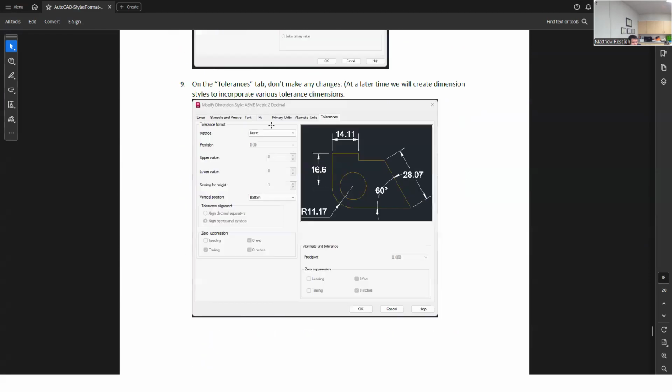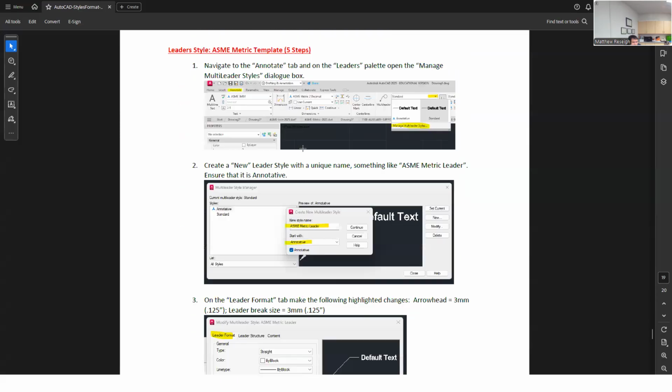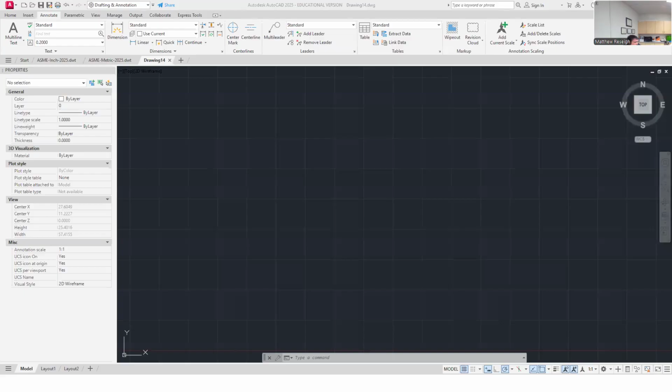I think the 5 step process at the end is just this leader style for metric. So this is what we need to do. It's pretty much just template updates that we're doing today. Like I said, I'll have this up on my other page so I can just follow it line by line.